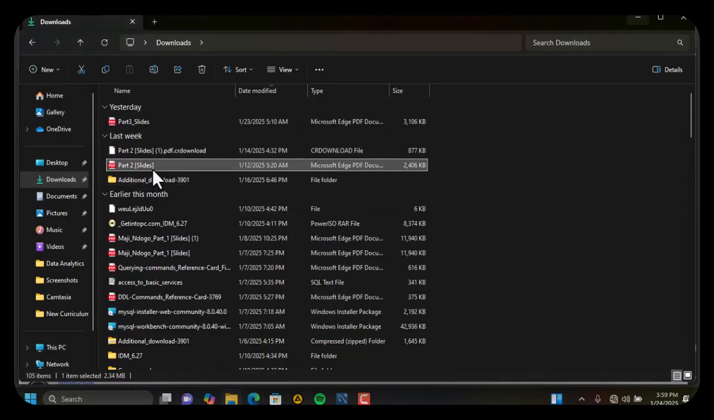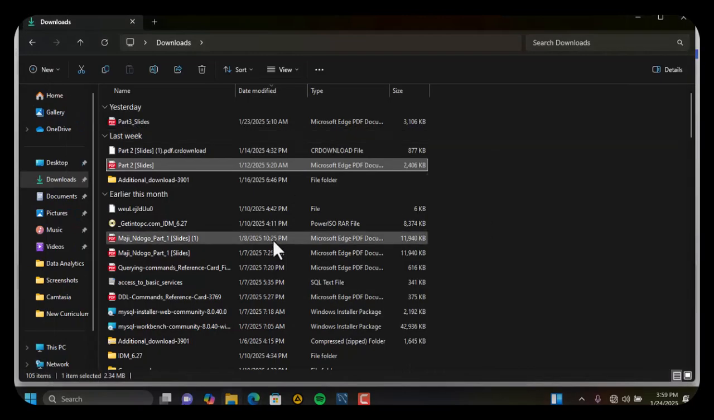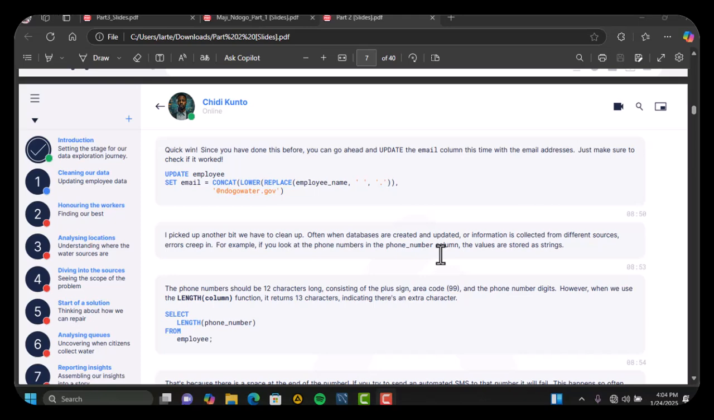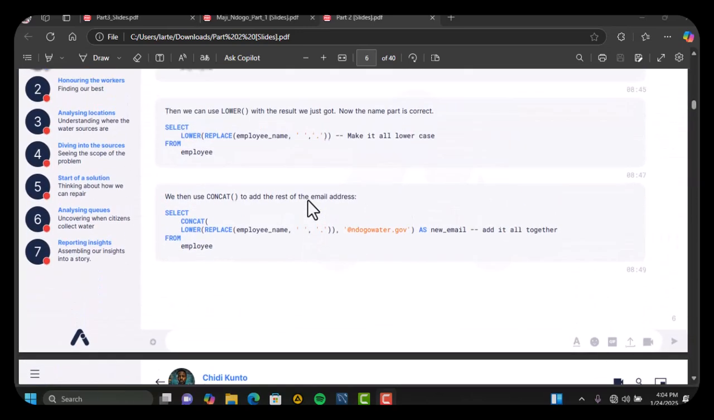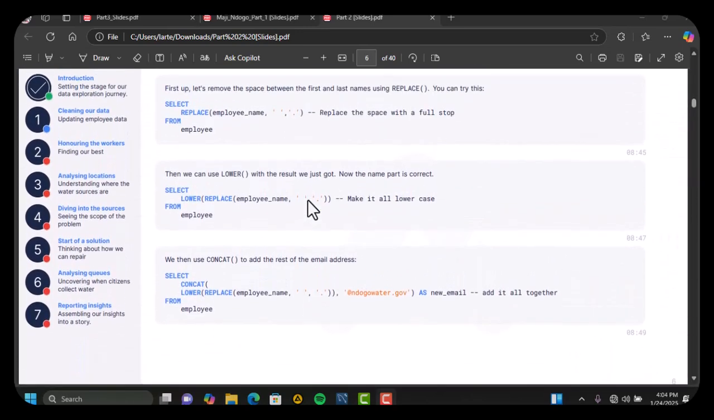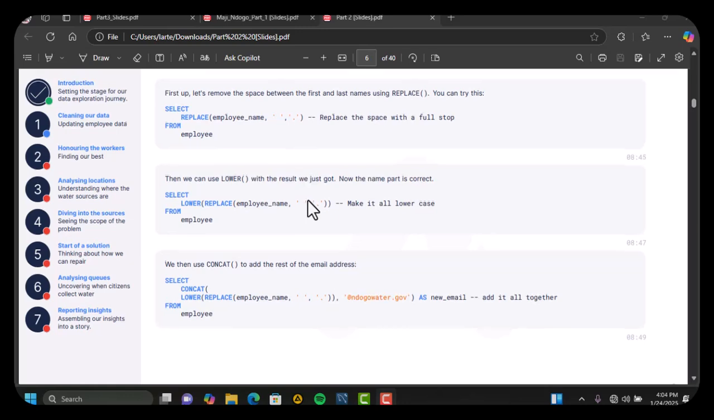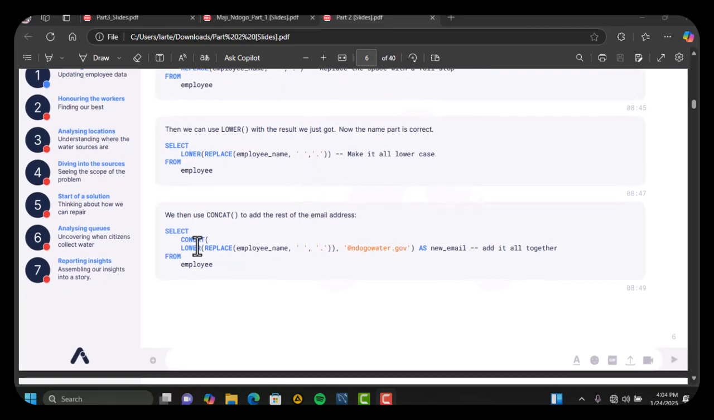And then part two. Hold on, I'm opening part two. So in part two, we are supposed to concat the names of the employees together with some text to form the new email, and that is what we started from here.